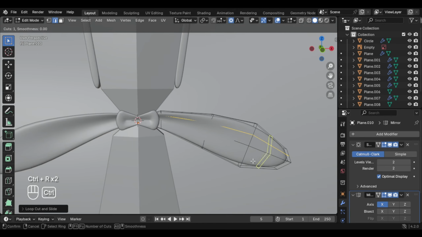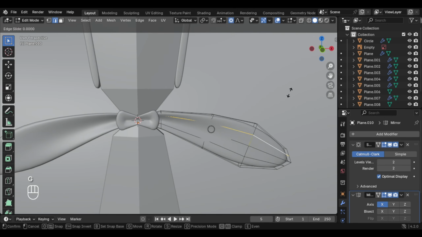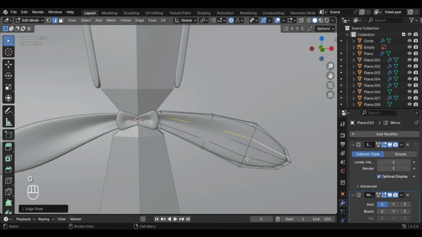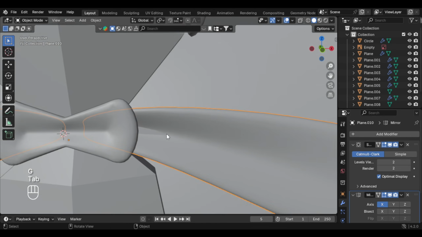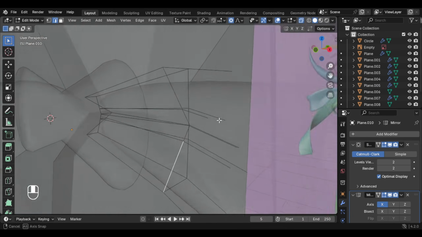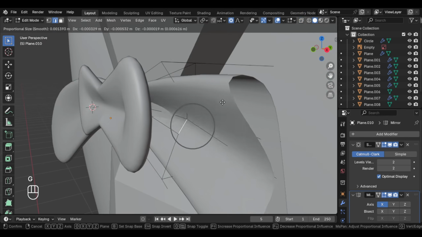And we can give it more loop cuts, so let's give it like 2 loop cuts, and we can select one edge by holding Alt and double G to move it a bit down, and also the other one and move it a bit up. And now you see we have more details here. And as you can see, these both edges are clipping, so we can just select this edge here and move it a bit more to the front.